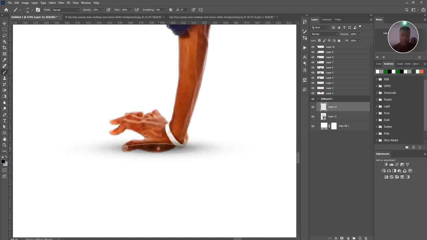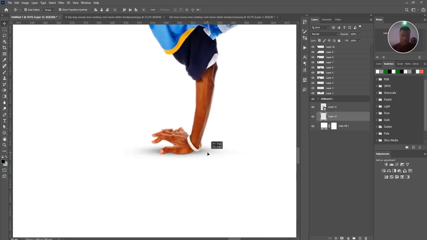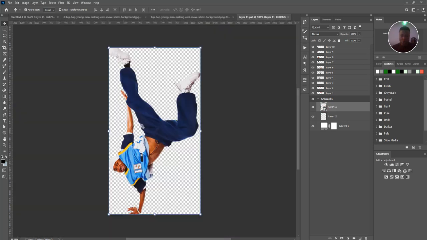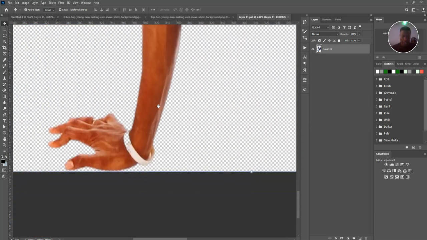I'm making a shadow. I'm bringing it down so that the hand can rest on the shadow well. You can look at this image as well: on this part of the handband, there seems to be a color there. So I'm going to go into that mask and erase out that part.